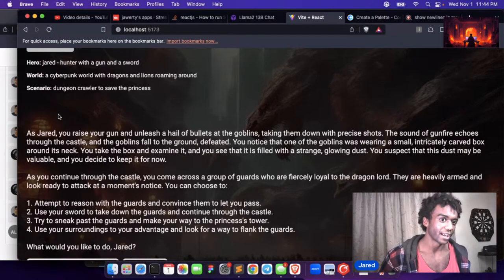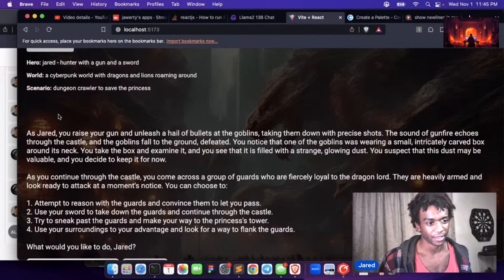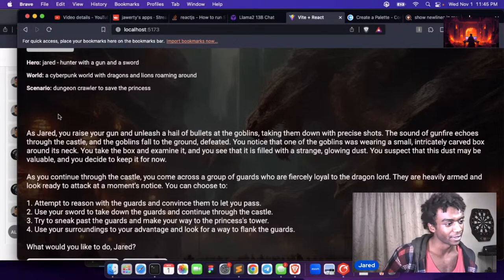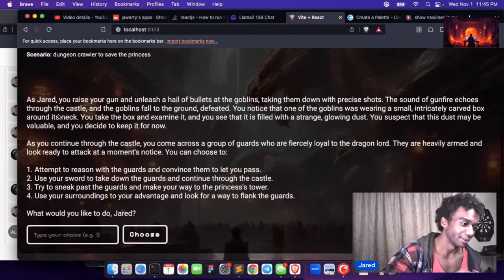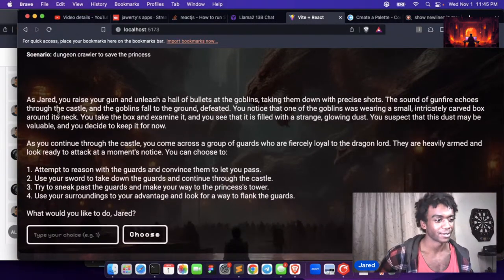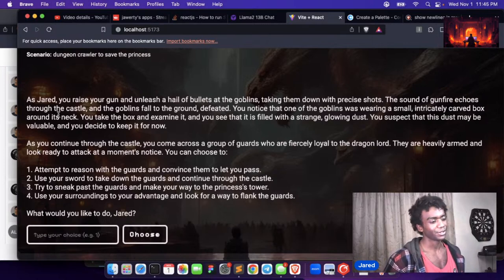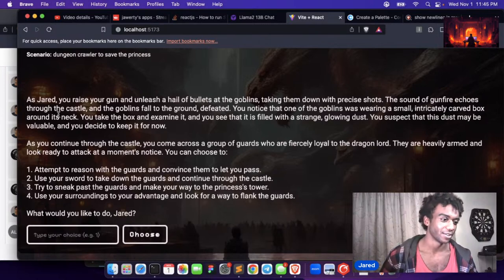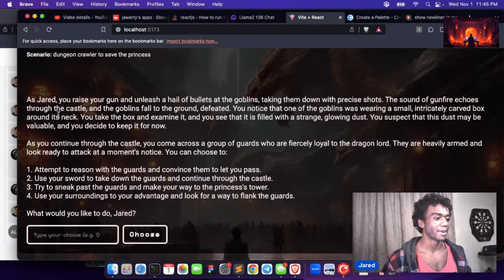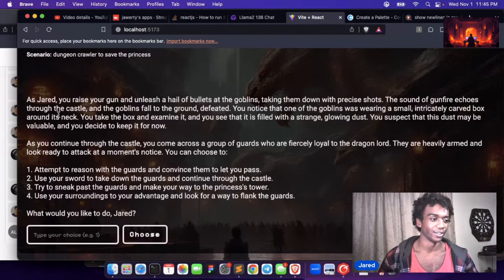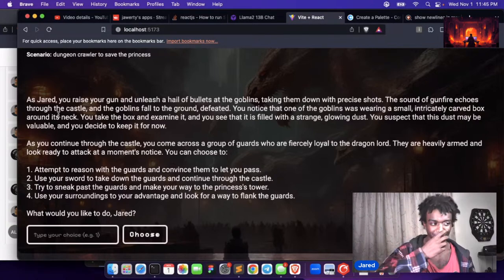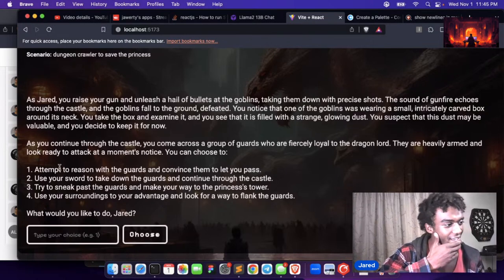As you continue through the castle, you come across a group of guards who are fiercely loyal to the Dragon Lord. They're heavily armed and look ready to attack at a moment's notice. You can choose. Attempt to reason with the guards and convince them to let you pass. Use your sword to take down the guards and continue through the castle. Try to sneak past the guards and make your way to the princess's tower. Use your surroundings to your advantage and look for a way to flank the guards. What would you like to do, Jared?